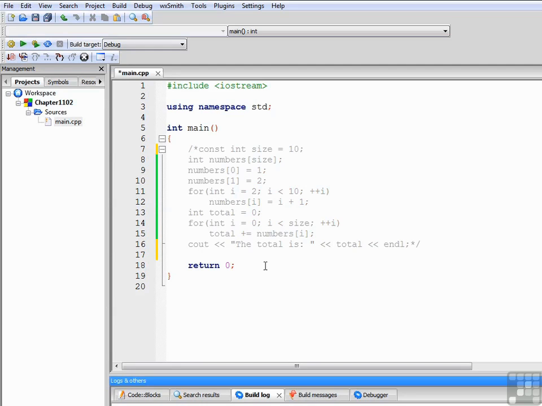We'll do just 5 grades this time. So we'll set our size equal to 5. We'll use an initialization list to create the array. We'll keep it even numbers so we can make sure our computations are right. So there's our array of 5 elements.